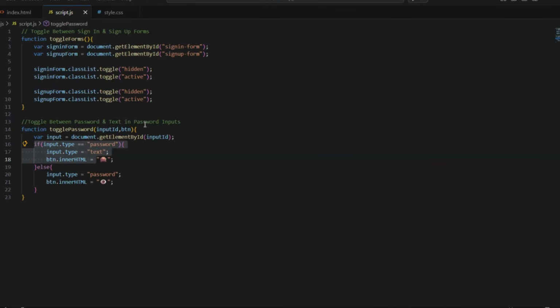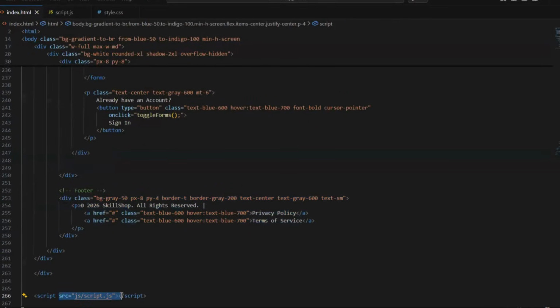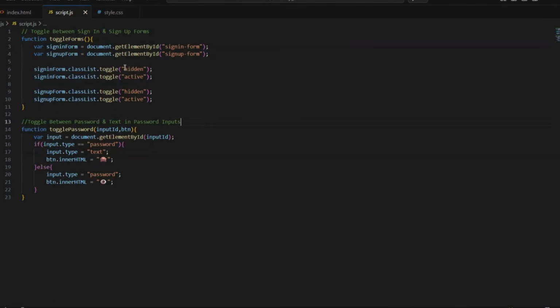Right, now let's look at the JavaScript code that makes everything interactive. This code is inside the JS file. The first function is toggleForm. First, we use document.getElementById to select both the sign in and sign up forms. Then we use classList.toggle hidden, classList.toggle active.